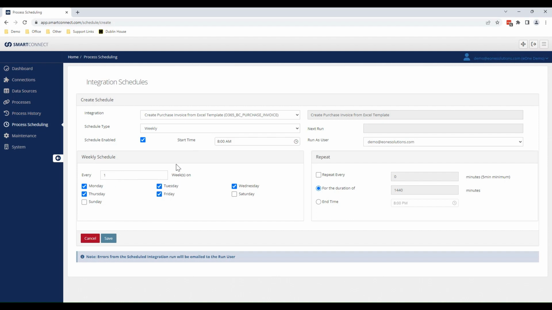Now, if I leave this as is, it will execute at 8 a.m. on each of these days. If I want that to happen throughout the day, I can repeat it. Now, the smallest increment I can put in this is 5 minutes. So I can only run a process every 5 minutes. Now, you need to figure out how long your process takes. You can't schedule it in increments smaller than it takes to run.